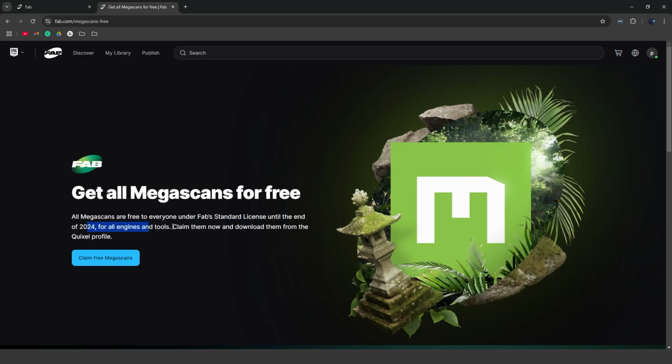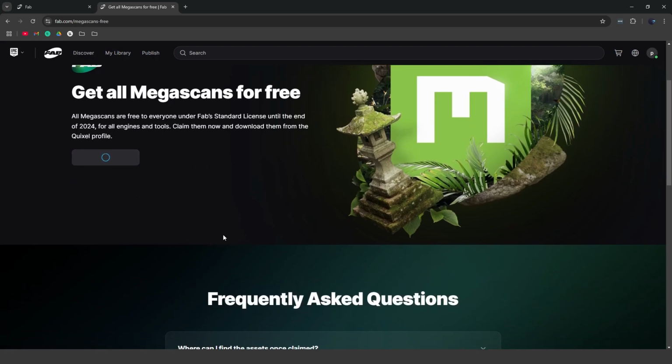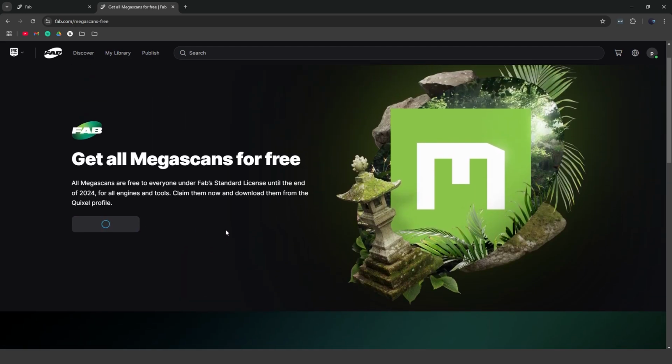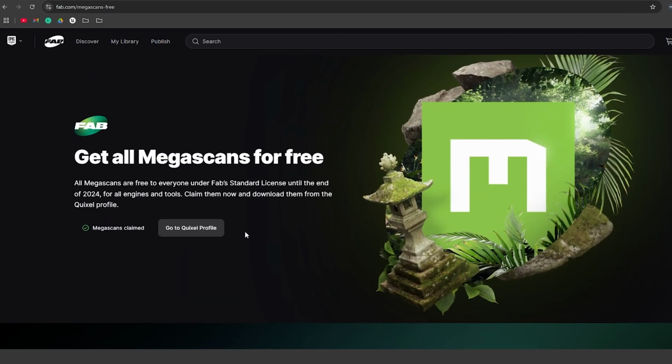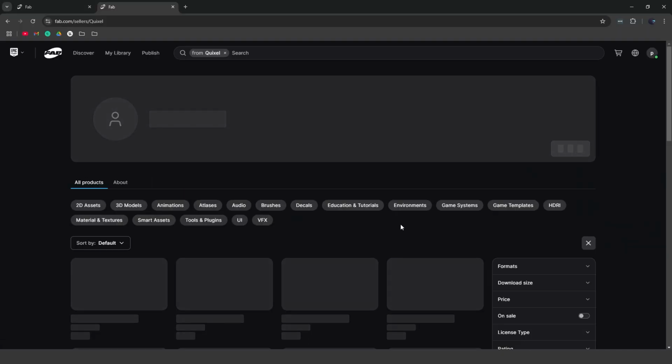All you have to do is click on this claim free Megascans button right here, and then it will just load here for a second. And actually, we might have to click it again. So let's just see. And now you can see that it says Megascans claimed. So you only have to click on this button once. You go to your library, and now you essentially have the entire Quixel Megascans library claimed, and you have access to all of the free assets.